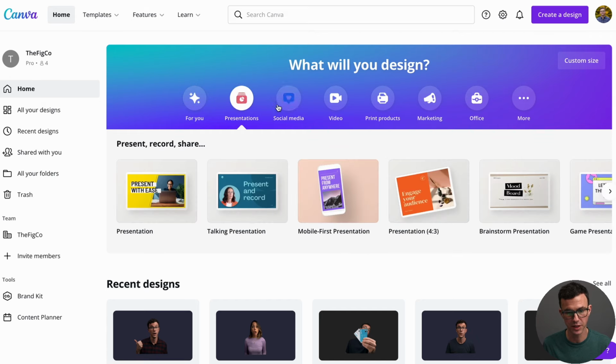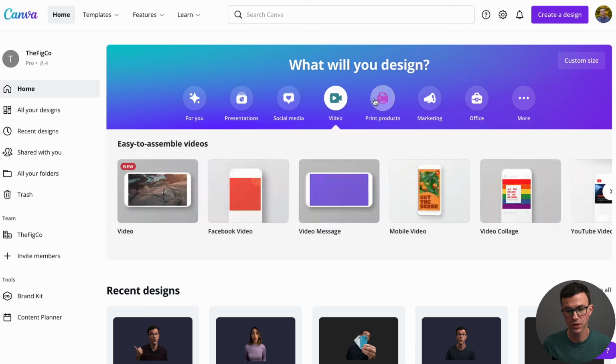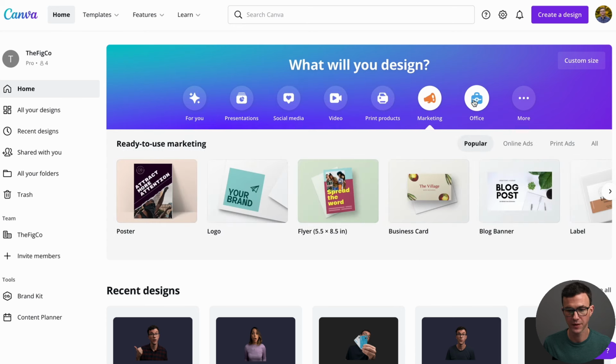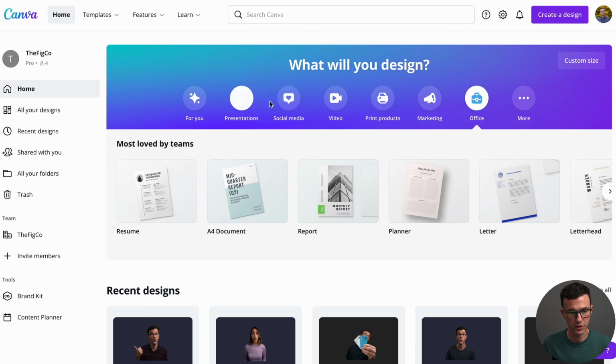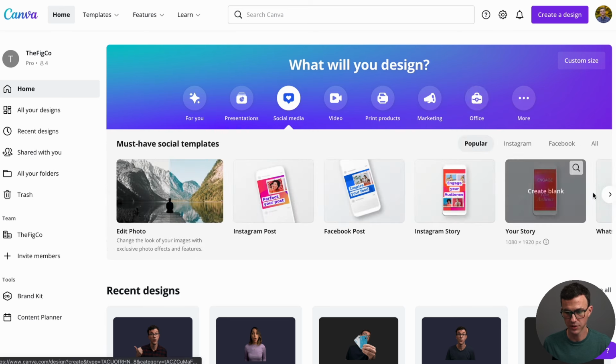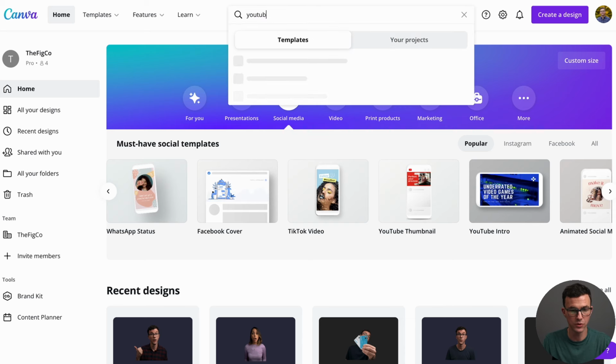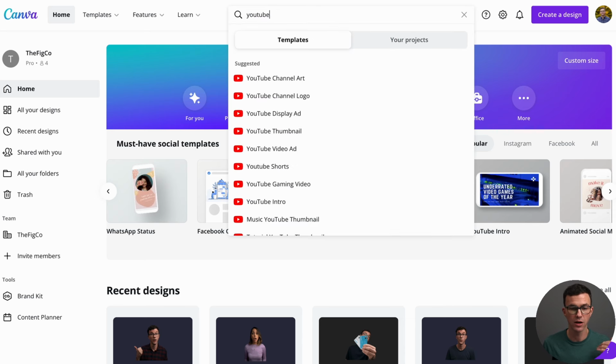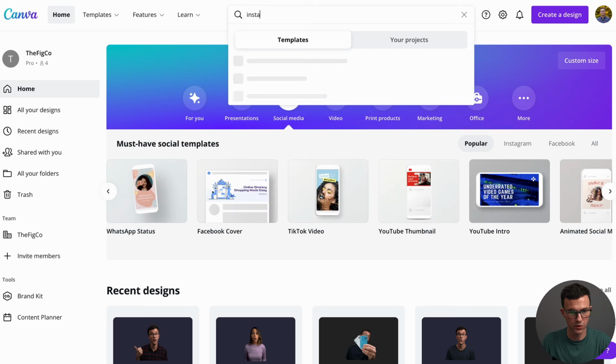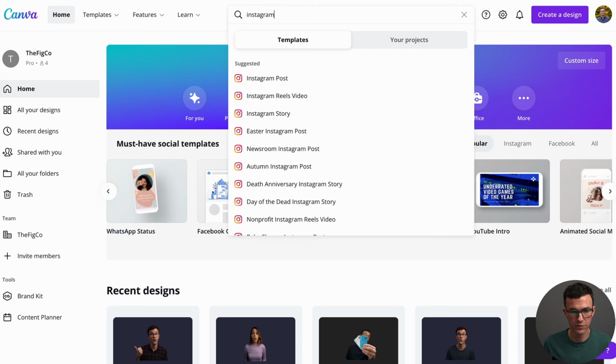You can create presentations, social media, videos, print products, marketing, and office. So you could just go explore within one of these and scroll along to the side, or sometimes it's just easier to type in whatever you're looking for. So if you type in YouTube, you're going to have the channel art, your thumbnails, stuff for YouTube shorts, etc., as well as the outros and intros. If we were to create something for Instagram, you have Instagram posts, reels, stories, etc.